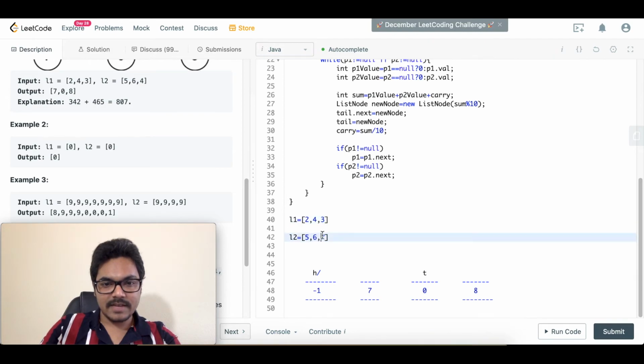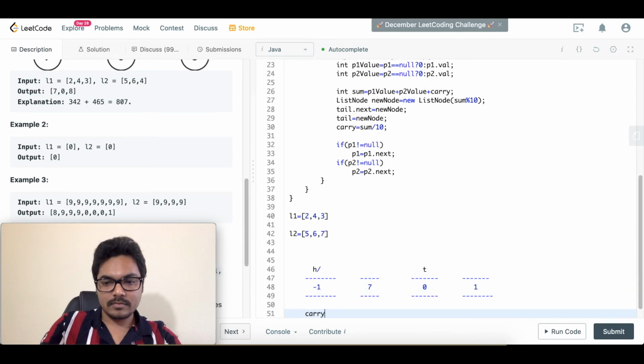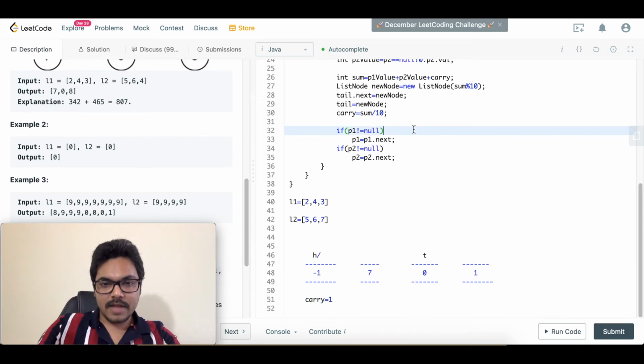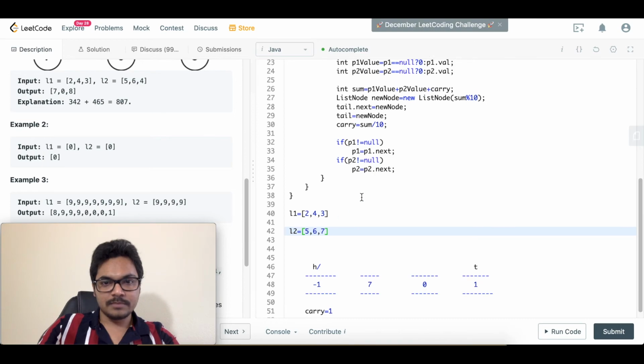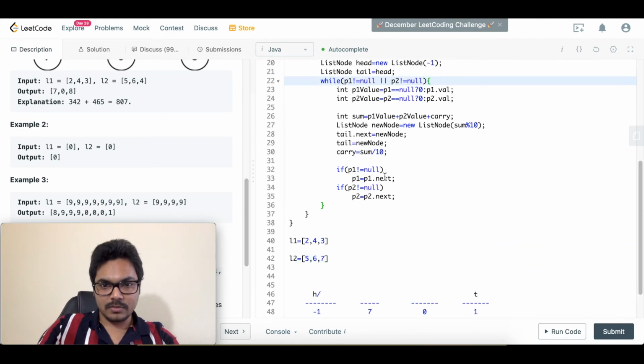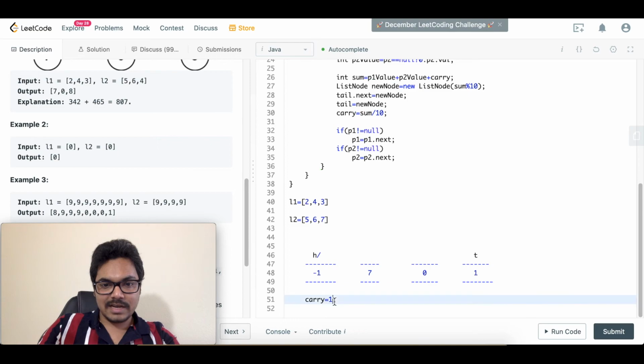Now 3 plus 7 is 10. 10 plus we already have a carry of 1, so that's going to be 11. So 11 modulus 10 is again going to be 1, and we have a carry left to be 1. After that we'll move our tail pointer to this place. Now at this point we have covered both L1 and L2. We are done with this, so we will be exiting out of this loop. However, we are still left with a carry of 1.